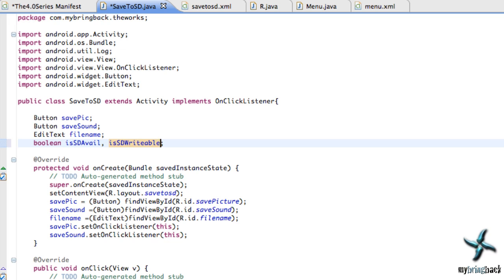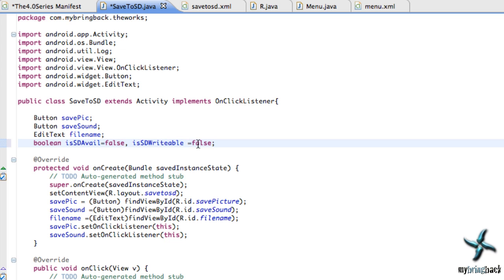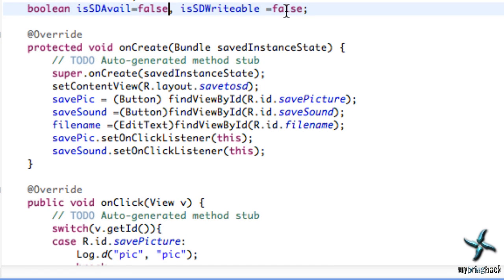We might want to set these both equal to false to start out with, because we don't want to set them true when they aren't true. All right, so now we have two new Boolean values. What we want in order to write data to the SD card is to turn both these Boolean values to true, because then the SD card is available and it's writable, so we're able to make magic happen.